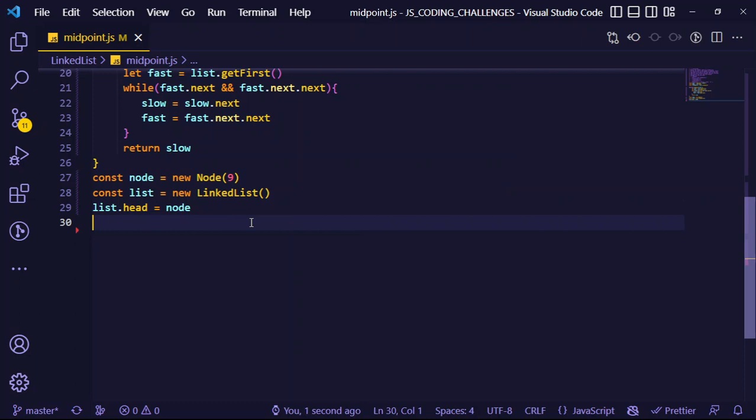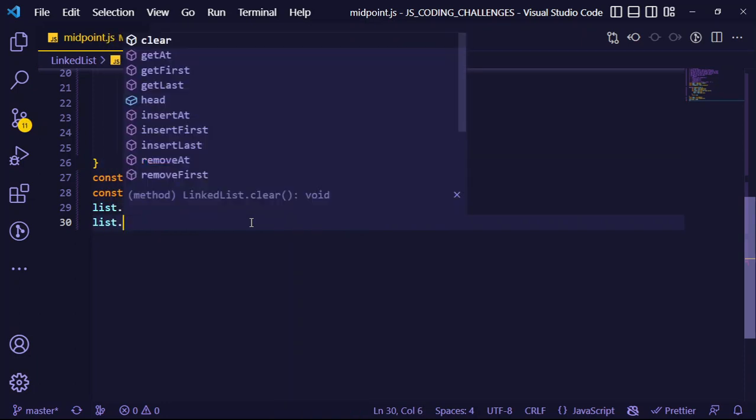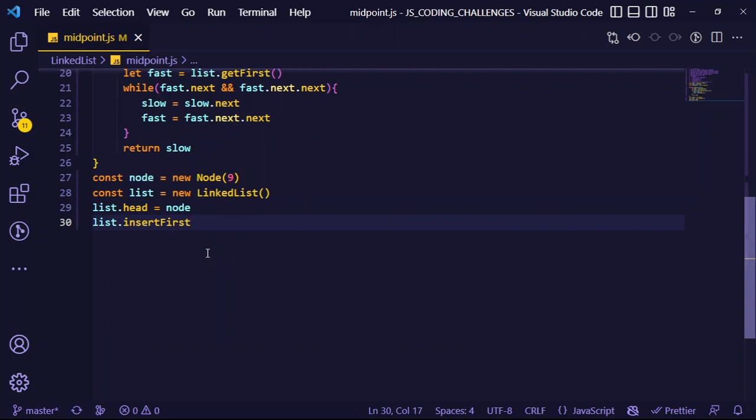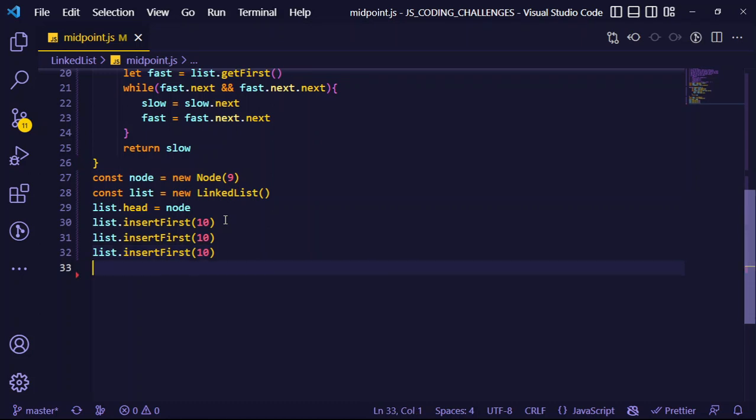Okay, let us insert some nodes in our linked list. list.insertFirst, inserted 10. Okay, I'm going to create only 5 nodes here, just for the purpose of this video. 1, 2, 3. So now those are 5. So 1, 2, 3, 4, 5. So 9, 11, okay, 12, okay, 13. So can you guess the midpoint here? The midpoint should be 11 because 11 is the middle. Okay, let us test this out and see.